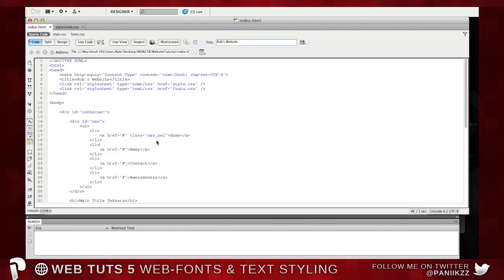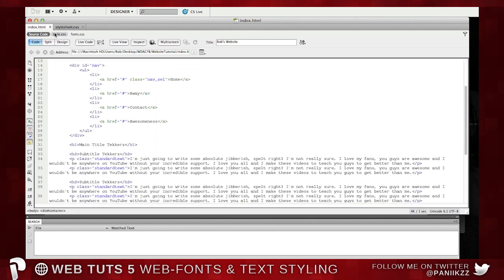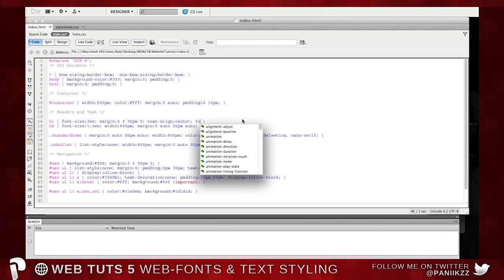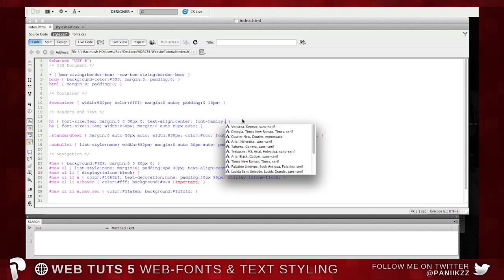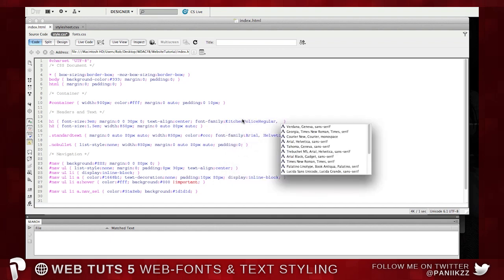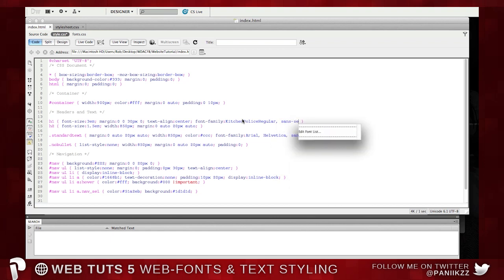So what we're going to do is we're going to make our H1 main title tags in Kitchen Police Regular. So let's go to style, let's go to H1, and so we've already got our H1 tag. We're just going to do font-family, Kitchen Police Regular, and then sans-serif. Because it's always good to have a backup, because Kitchen Police is a sans serif in many ways. You don't want it to render a serif before it renders a sans serif, so just do that.